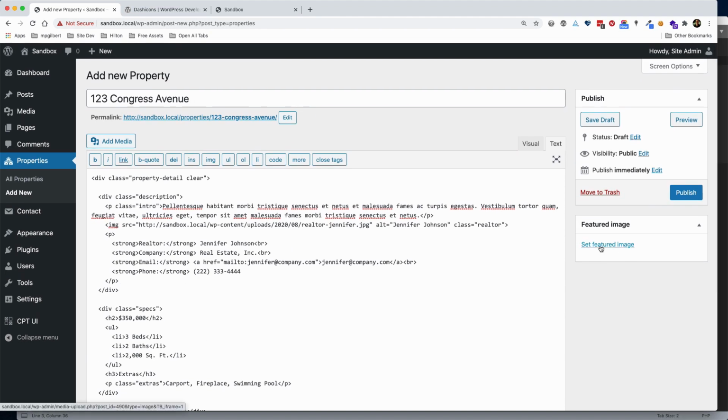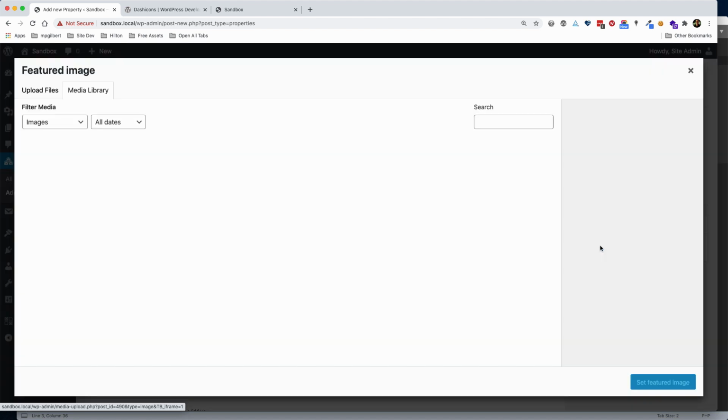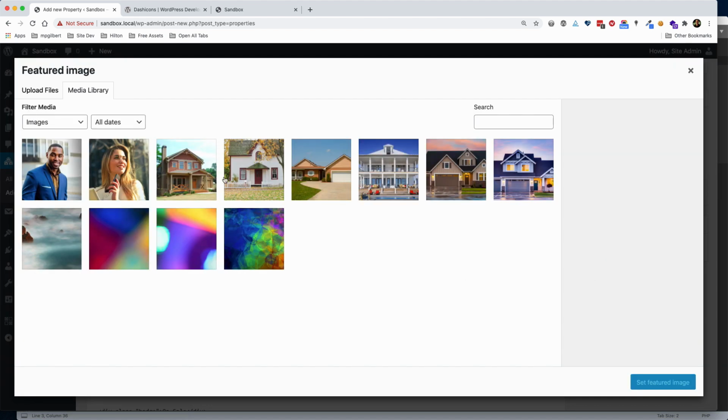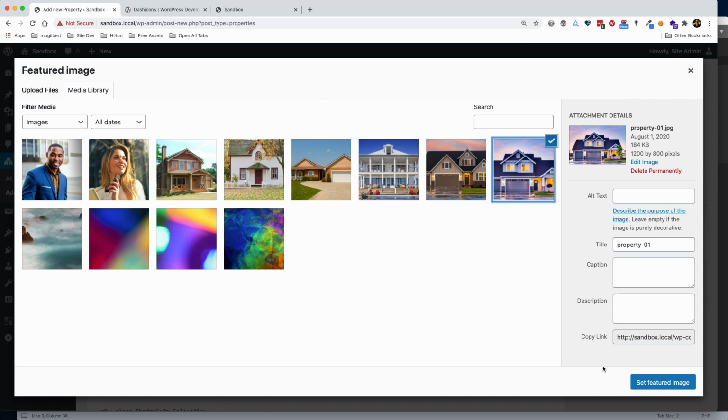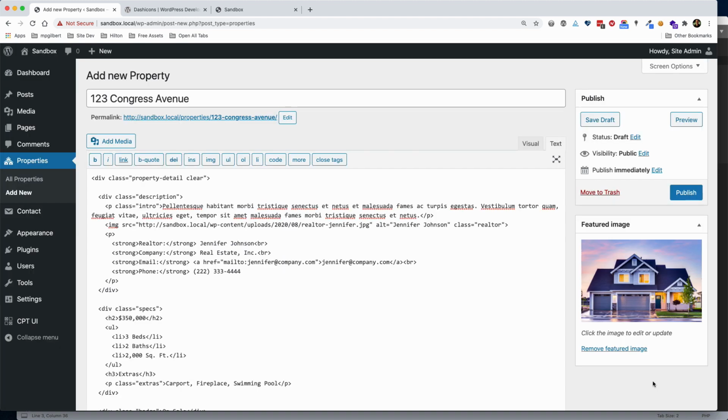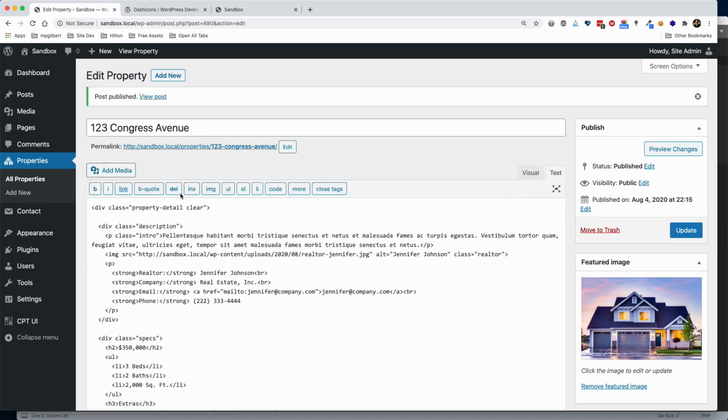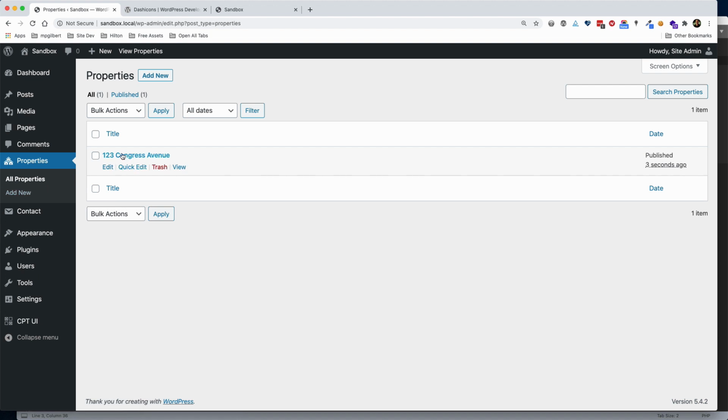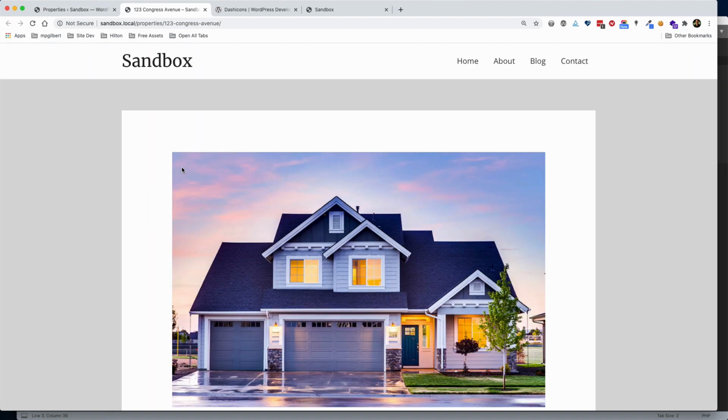Now, the final thing is it would be really great to have a big image for the property. So I've got some sample property photos that I found on a stock photo site. So I'll click Set Featured Image and click Publish. So if I go back to all properties, now I've got that one property. So I'll go through and add a bunch of other properties, but let's take a look at this. I'll open this up in a new tab.